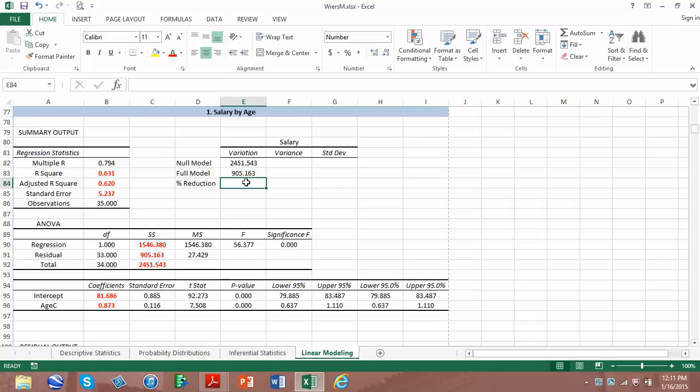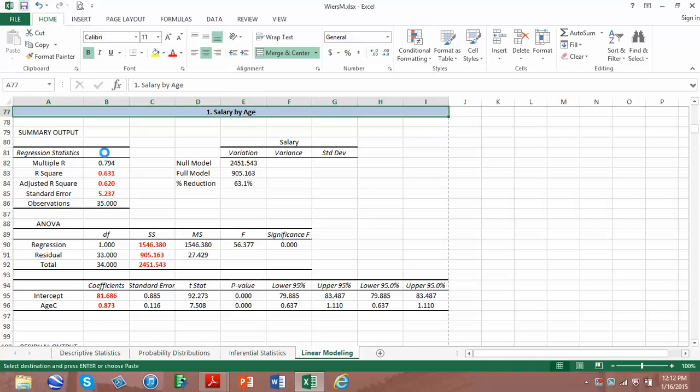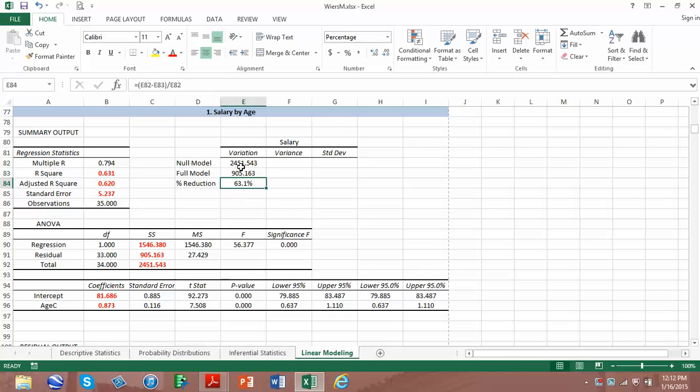And the percent reduction, therefore, is going to be the null value, let's use parentheses, null value minus the full model value divided by the null value. And let's turn that into a percent with 1 decimal. Excellent. You see here that that's what R squared is. The 0.631 matches up with the 63.1%. So we've reduced the variation from the null model, which has no predictors in it, to 63.1% by including age in the model.